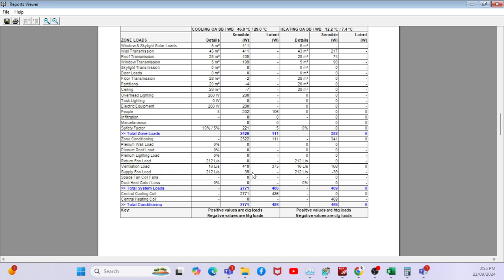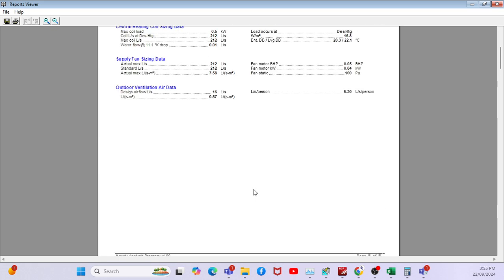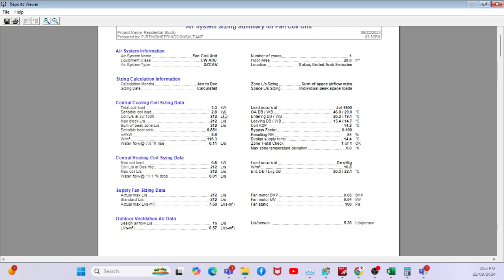You can see that there will be savings in the ventilation. There is also a ventilation load, so this is an additional load. When you calculate all together, it will be 2771 kilowatt from sensible and latent 486 watts. So the total load will be approximately 3.3 kilowatt.